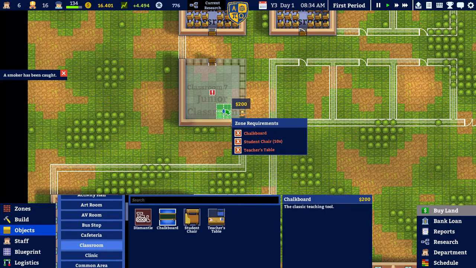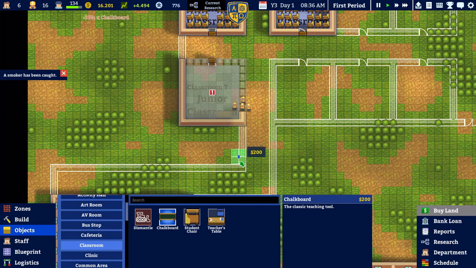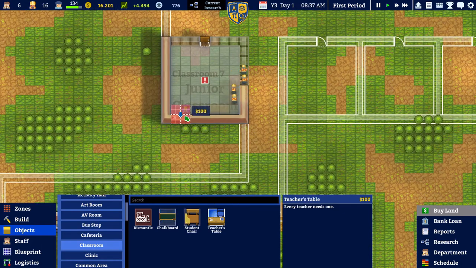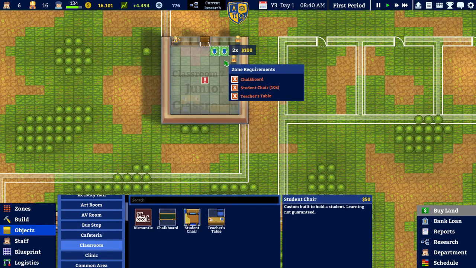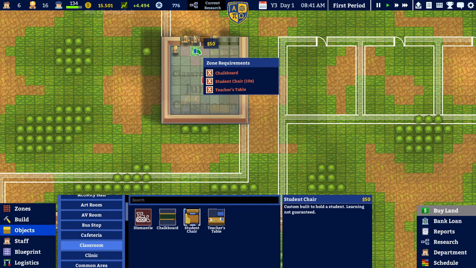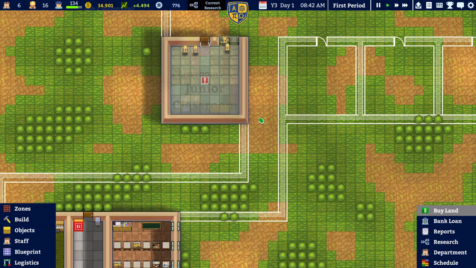And then we need objects. We need the chalkboard, teacher's table, and then the student chairs in here. Okay, so this is fine.